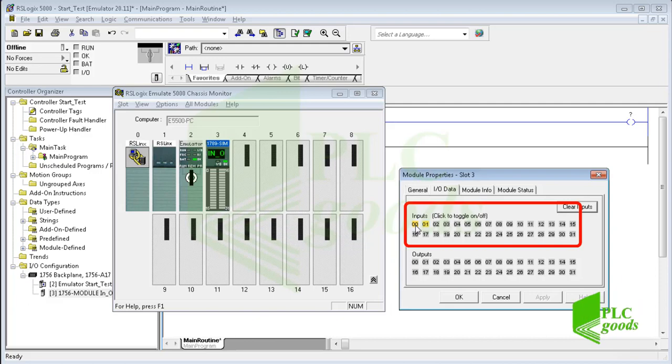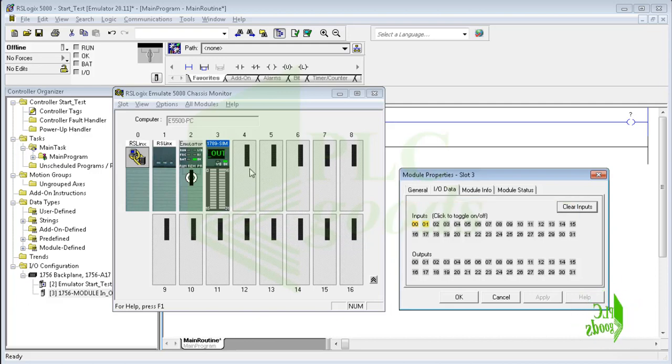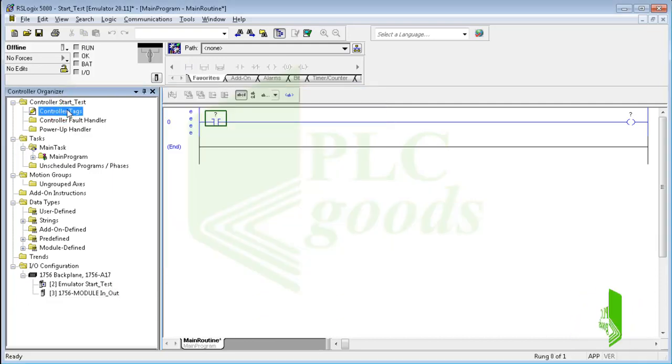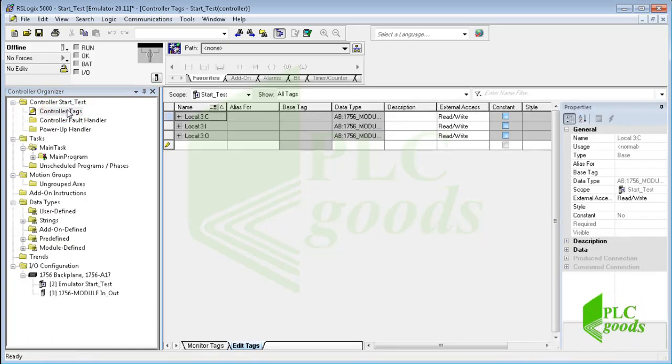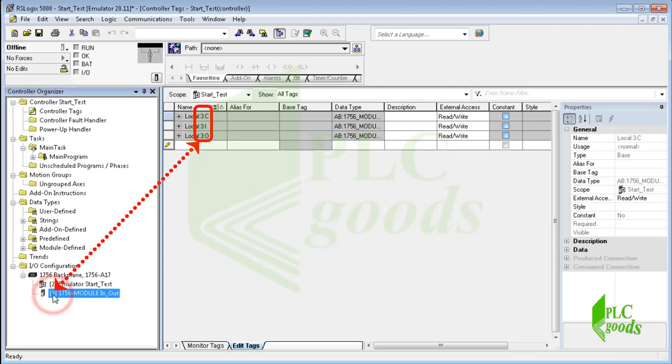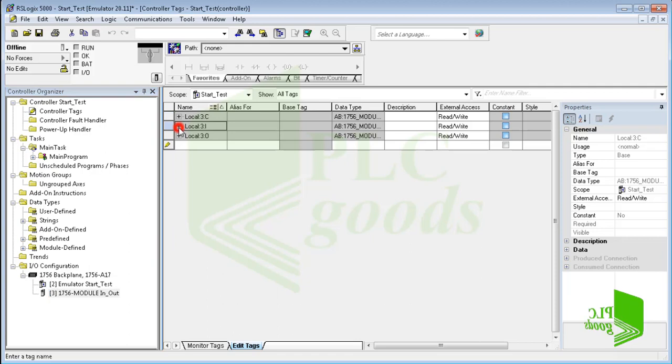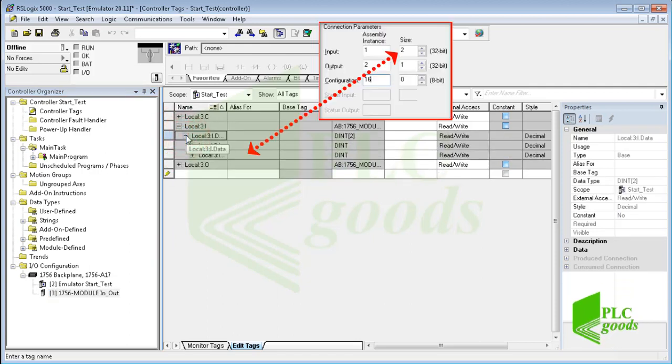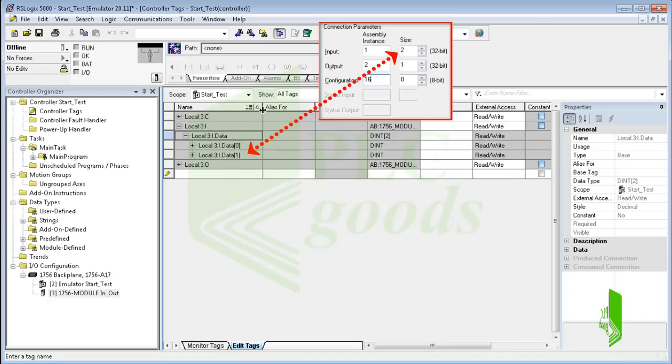How can we use these digital inputs in my program? Let's go to Controller Tags. Here you can see a table associated with the used input-output module in slot number 3. This table has 3 rows, associated with the configuration, input, and output bits of the inserted module. If you remember, I entered number 2 for the input size. So, here are 2 rows.